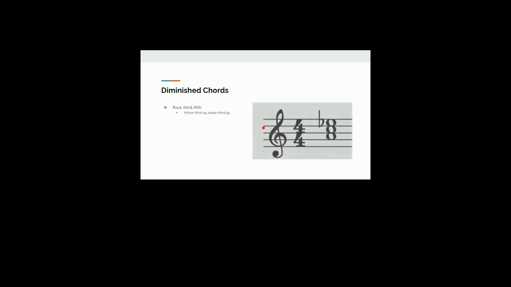Diminished chords are also not used as much, but when used correctly, they really have a great sound that catches the listener's attention. To build a diminished chord, you need to lower the fifth of a minor chord. So starting on A, you'll go a minor third up to C, and then another minor third up to E flat. This will give us the A diminished chord. And this is built on all minor thirds going up.